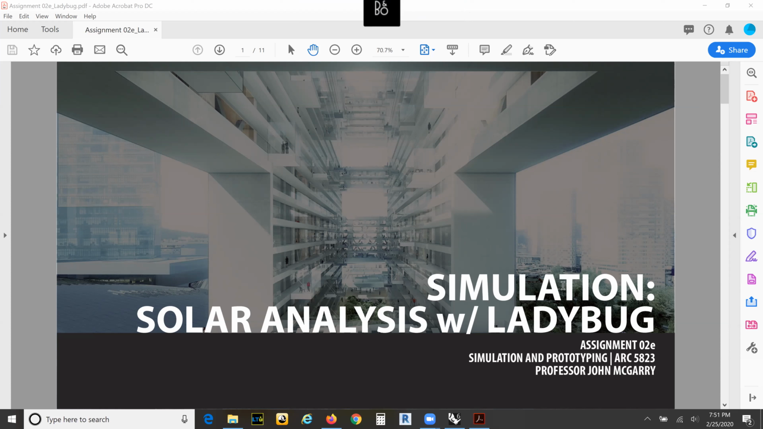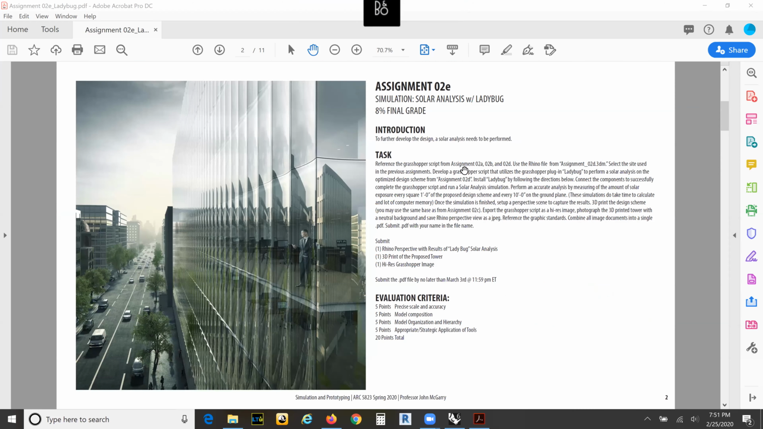So the first thing is we're going to continue on with our scenario with the developer, and it simply is that the developer wants to see a solar analysis. I've never really had a developer ask me how to do a solar analysis, but ethically we should be doing it on all our projects, especially since these tools are so accessible for us. Essentially, we're going to use Ladybug to perform a solar analysis, and then we're going to capture that view, and then we're going to 3D print the proposed tower.